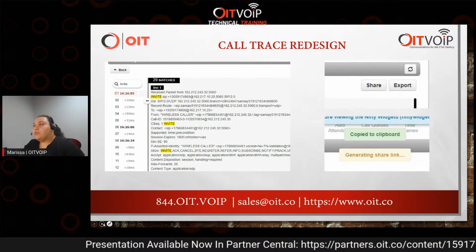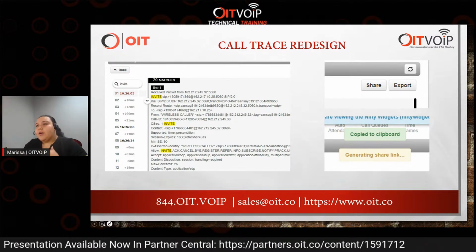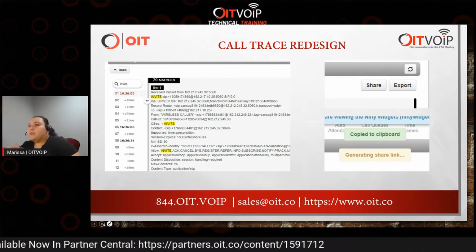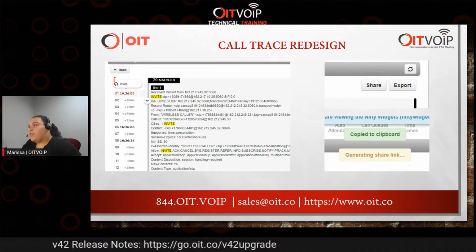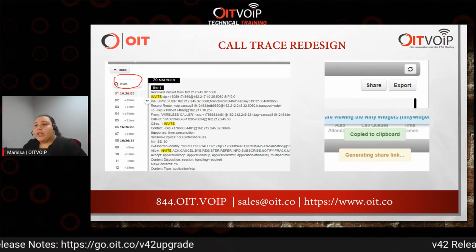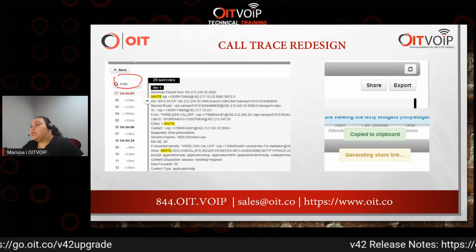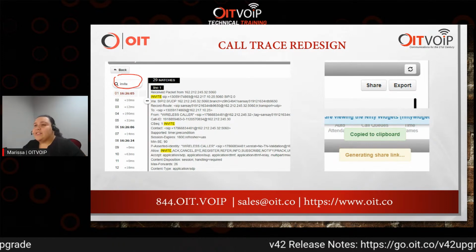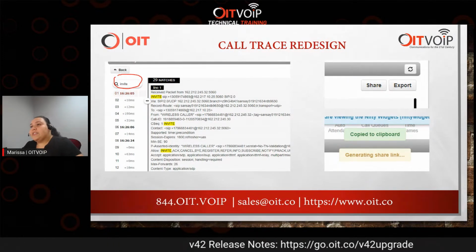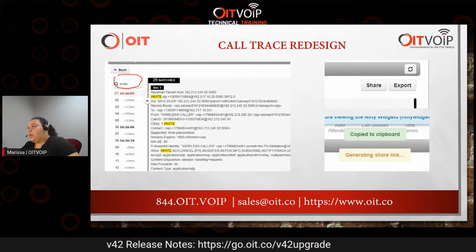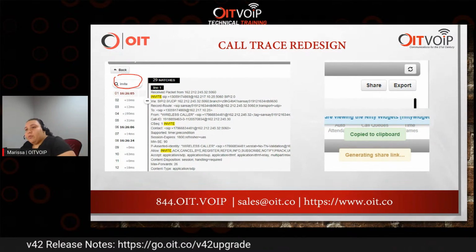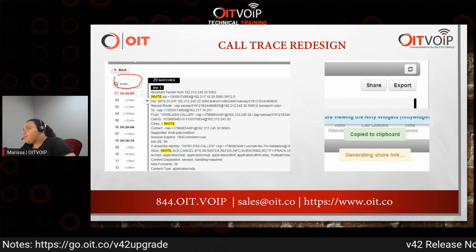Another example of the call trace redesign here. So I've moved in my view, and I'm searching now here using the call search feature for the word invite. So I have 29 matches, and it's going to highlight everything that says invite so that it's as easy as possible for me to find what I'm looking for in this call trace.